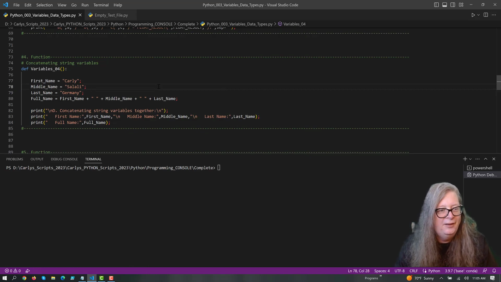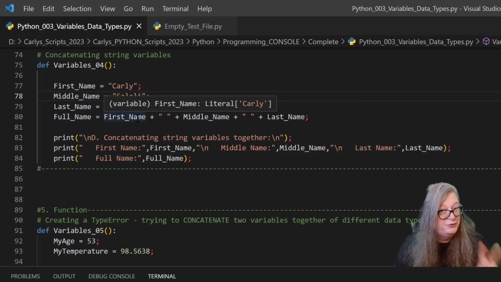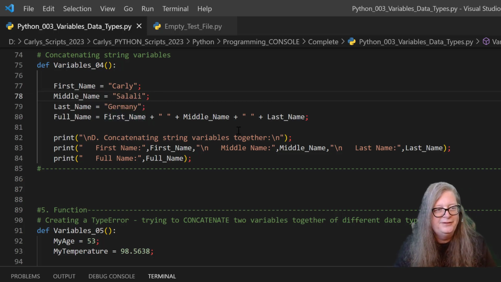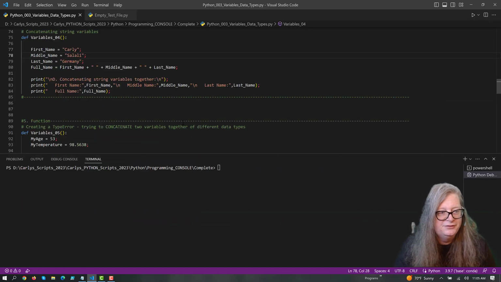So let's look at first a basic example of concatenating strings together. So I have a name here, Carly Solali, Germany, okay? First name, middle name, last name. So full name, we're going to concatenate these three strings together, okay? So these three will become one. And first name plus middle name plus last name. And we're going to insert a little bit of white space in between them. And we'll just display the result.